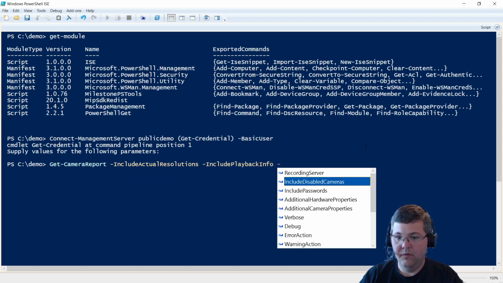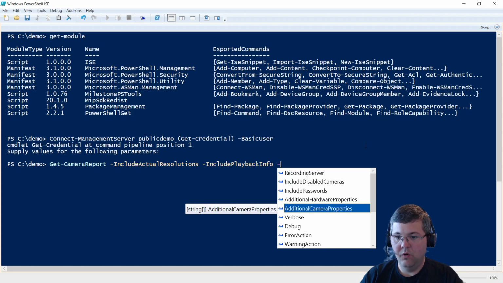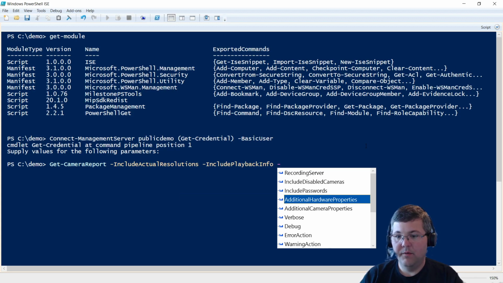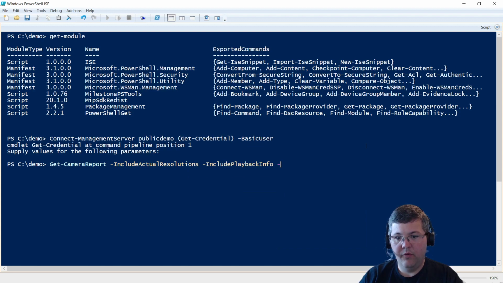And let's take a look at what else we have here. We can include disabled cameras if we want to. And then if there are camera or hardware properties that you want to include in the report, as an example, I think some hardware has the HTTPS enabled property. You could include that, and then when you run the report, it'll pull some of those extra settings out for you. So those are optional. I think at this point we can just run the report.